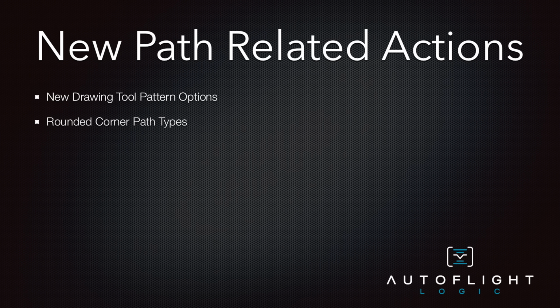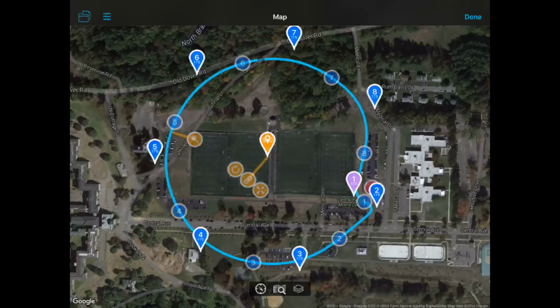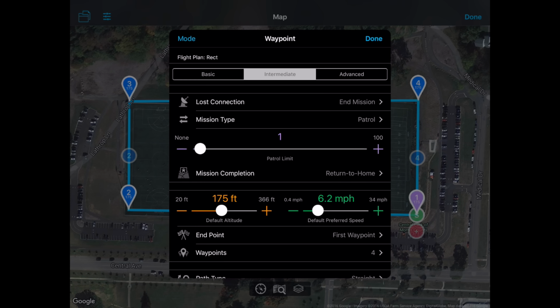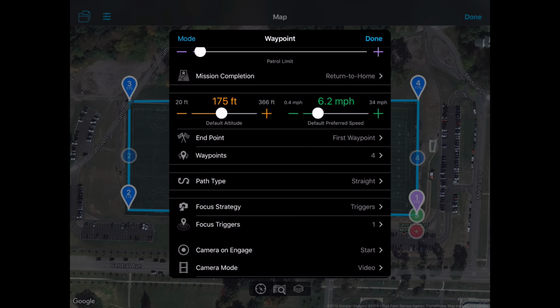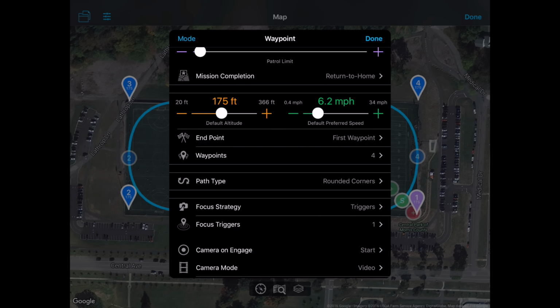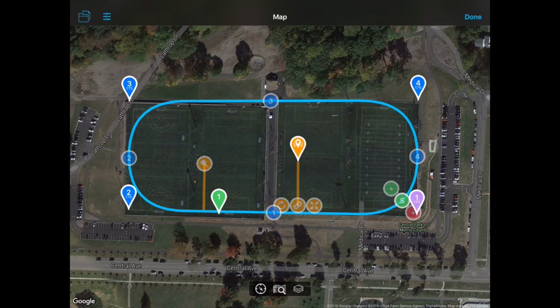And the simplest way to do this is I'm going to go back and load in that 4-corner rectangle pattern. So this is obviously our straight corner option. Now if I click on the upper left-hand corner, the 3 lines for the options, and bring them up, and change the path type from straight, let's start with rounded corners. And I hit done. You can see that it does a pretty good job of drawing a path that will not hit each waypoint, but will stay within that path and draw a much smoother path for the quadcopter to follow.